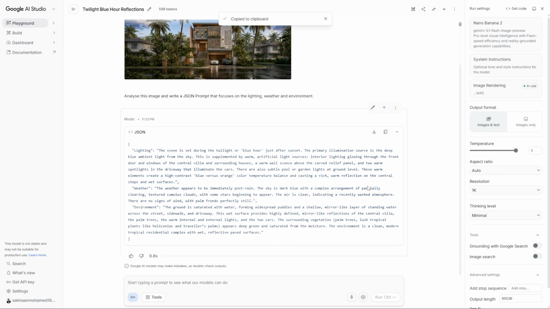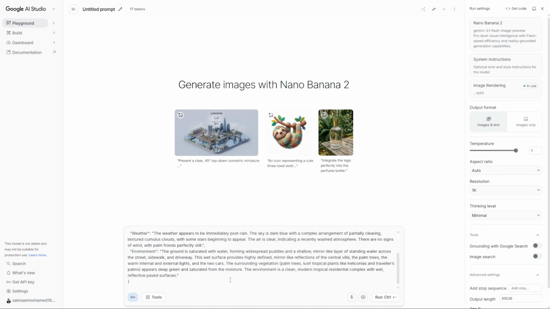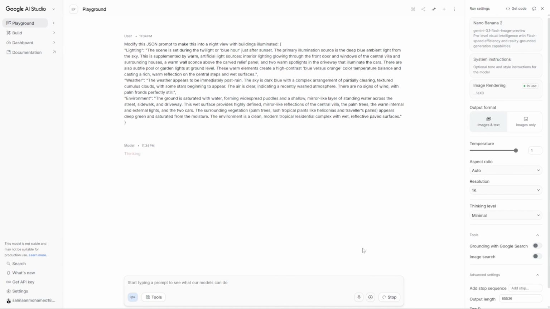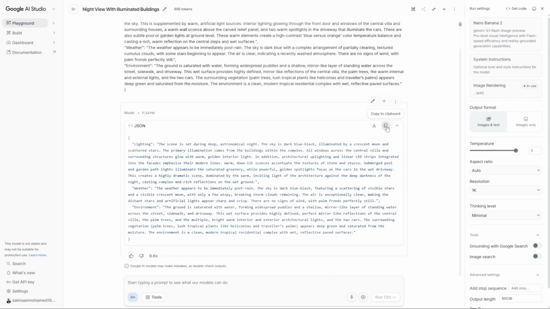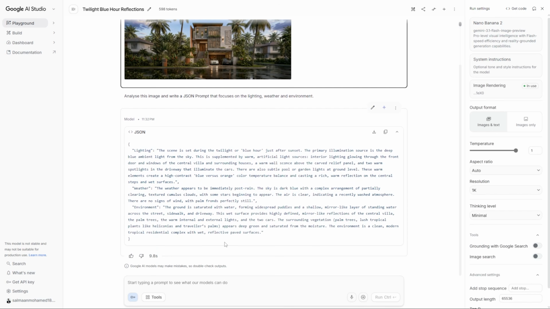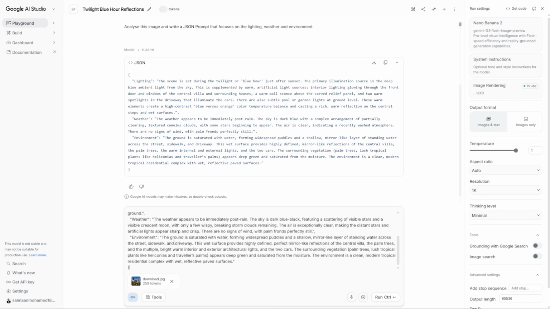Copy the JSON prompt, open a fresh chat, and this time just tell it in plain English what you want. I want this to become a nighttime view where all the buildings are lit up. Paste the original prompt in and ask the platform to rewrite it for that scenario. It'll modify the prompt automatically, no manual editing required. Now copy that updated prompt, head back to the previous chat, paste it in, upload the same image again, set it to 2K and run it.